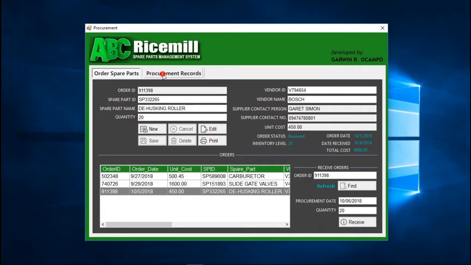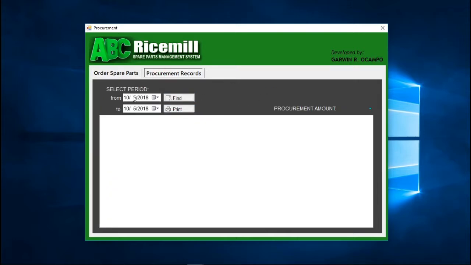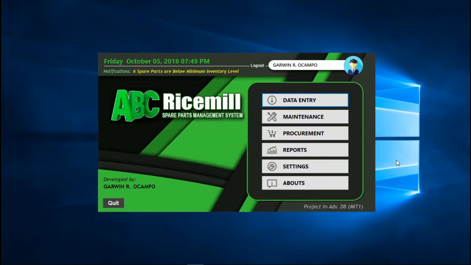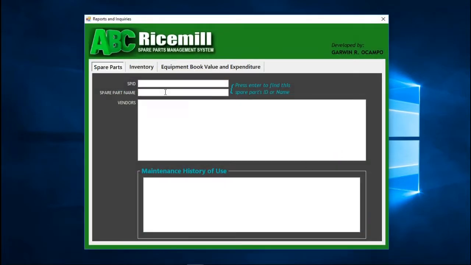One of the advantages of using this system is that it provides the company with the procurement records made. Just select the period desired, then the system will show all the transactions done and the procurement amount of that period. For every input, there is always an output. The system provides reporting on basic information done with the system.